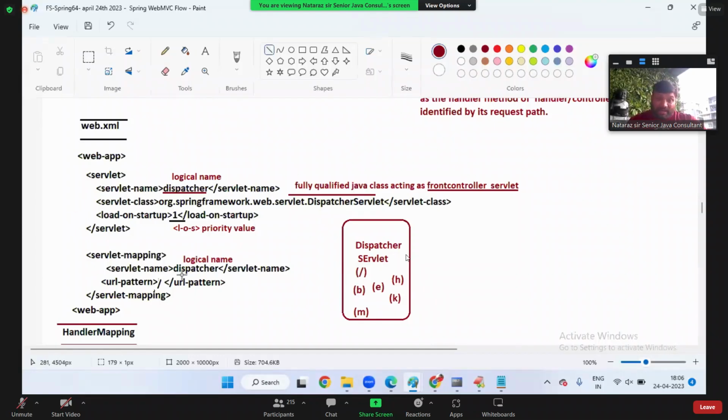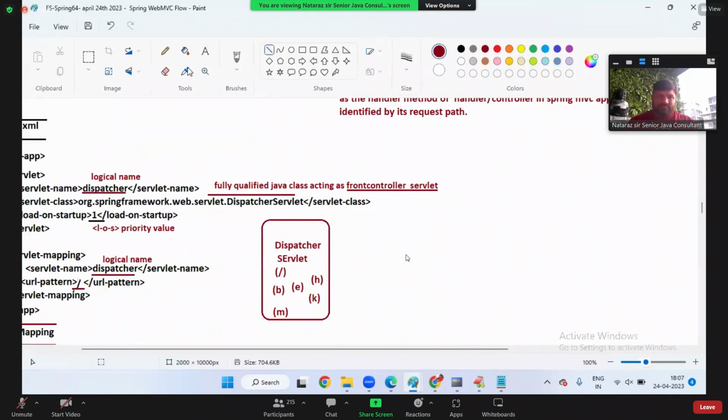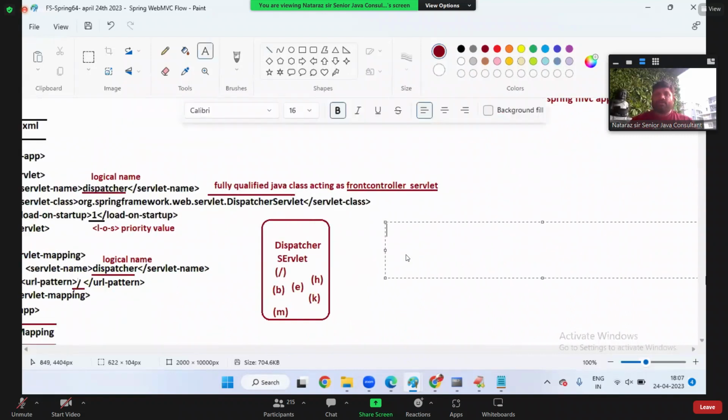Servlet mapping logical name. This logical name should match. This is the URL pattern. Number 1 means higher priority, boss. Higher priority.